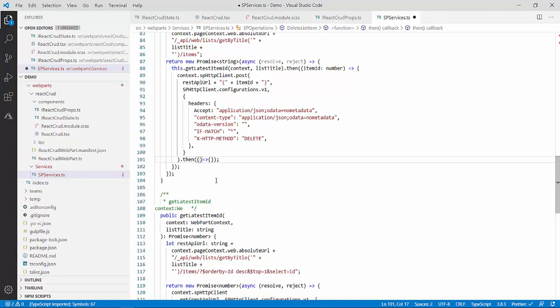Now one more thing, I will do it over here. See, I do not need to pass anything. I will get the response. I will type response, of type SPHttpClientResponse. I got this. Now over here I will not do response.json, because I do not need to fetch anything from the result. I will simply pass the message, because I already have the item ID.